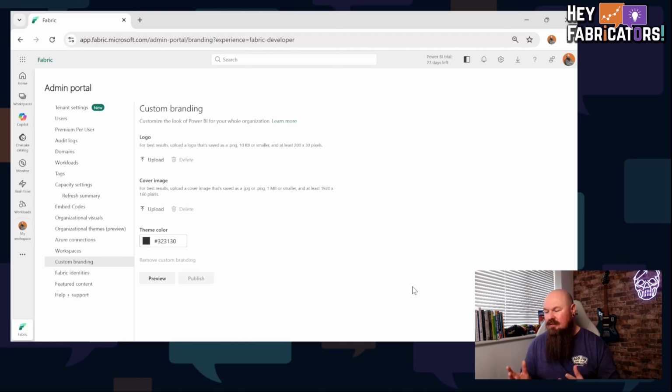Now, alongside that page, it gives you a little bit of advice in terms of what works well in terms of the size of the elements that you want. So it's going to give you what works well in terms of the proportions for a logo, what works well for the proportions for a cover image, and gives you some limits there in terms of the types of file and the sizes of those files as well.